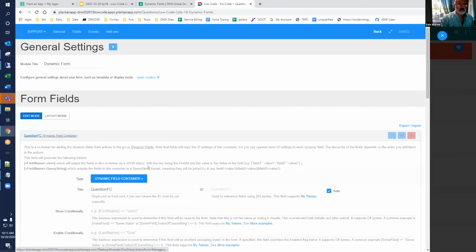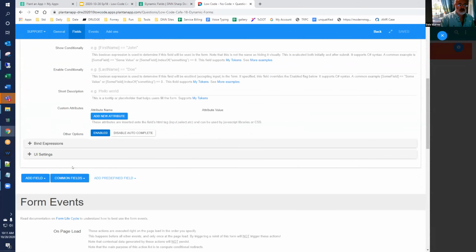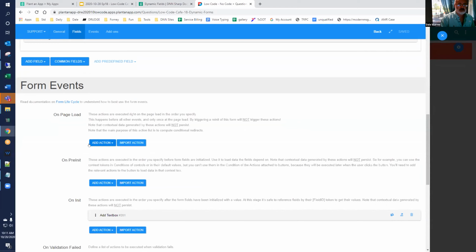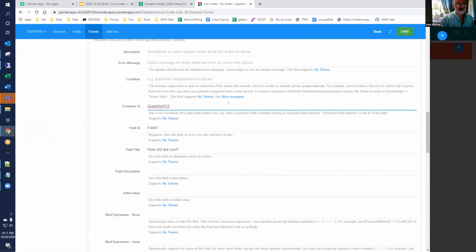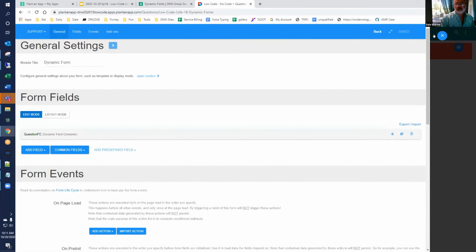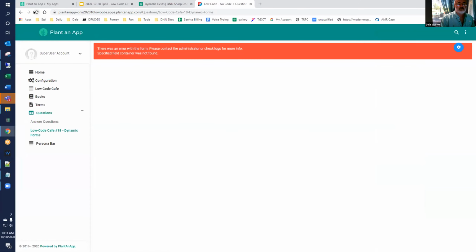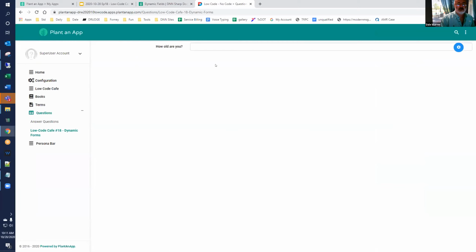So let's see if I can fix my problems. It's questions FC. I probably had the wrong thing. So in my init, make sure that I had questions FC. So it has to match. So we save that and refresh the form. And now we get the question, how old are you, added into the form. So that's the relatively easy part. What we've really done is added in code a single question.